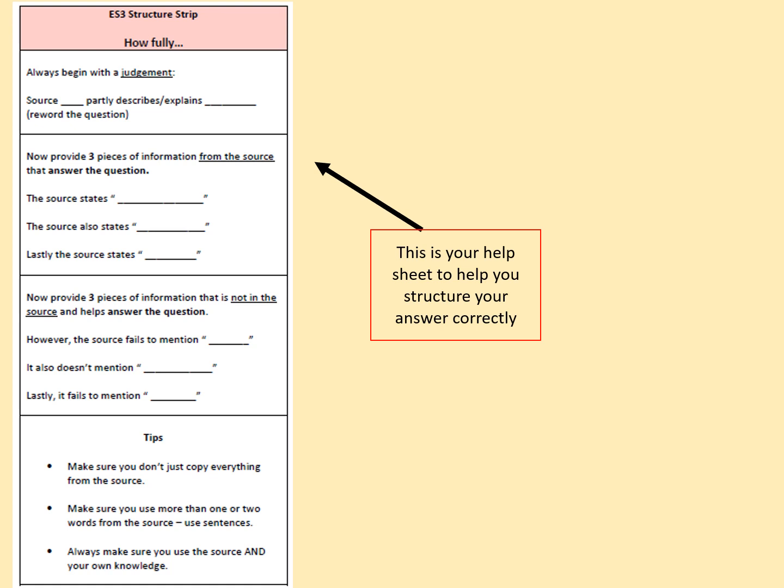Here is just a little structure strip, just as a reminder. So you need judgment. Now your judgment is you telling me that you know that the source is not full. A source is never full of all the information that you give. So for the example just previous, you would say source A partly describes reasons why Scots volunteer to join the army. Now I've got an example on the next slide, so don't worry about remembering that just now.